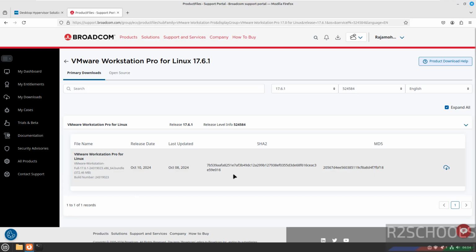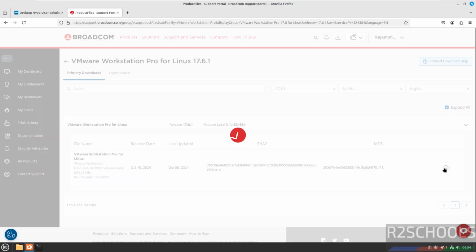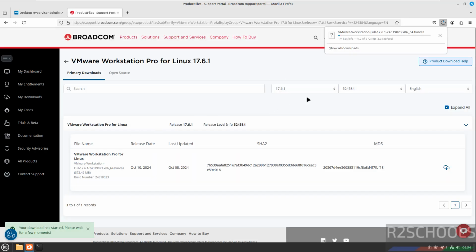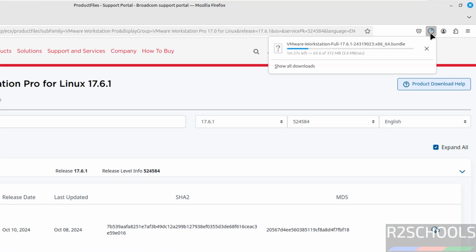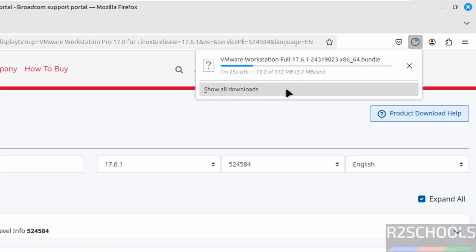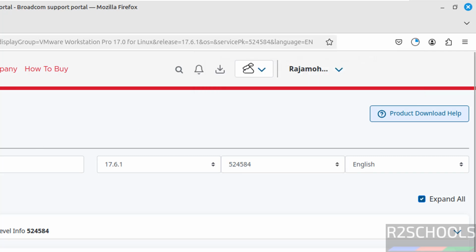Now see here we have the VMware Workstation Pro 17 for Linux. It is a bundle file. Click on download. See, download has been started. Okay, but sometimes you will have a checkbox for acceptance. Then only you will be able to click on this download button. Now see here its size is 372 megabytes. Wait until download completes. In the meantime, open terminal.